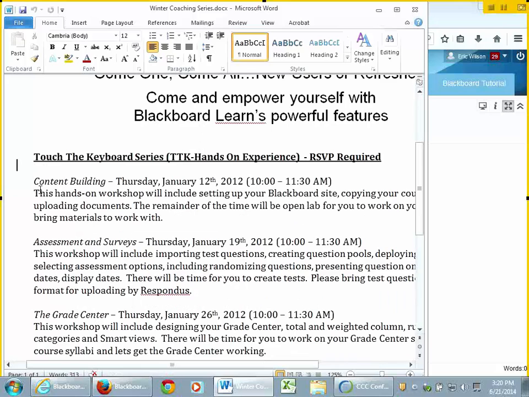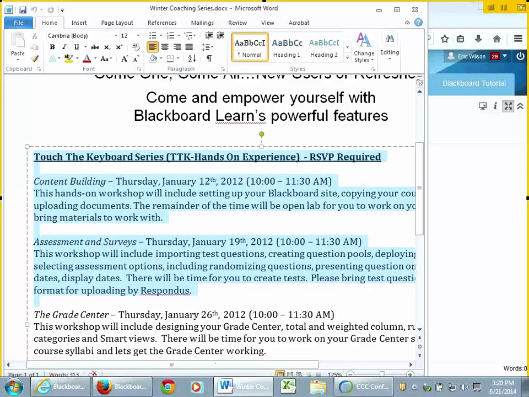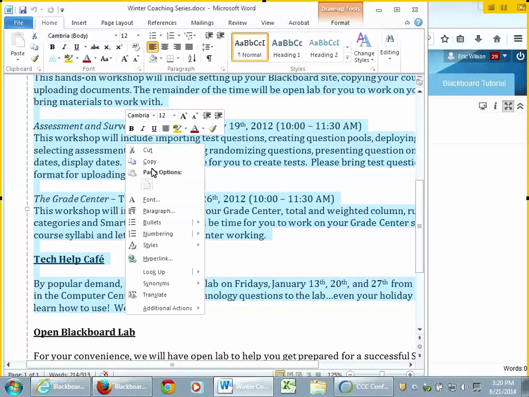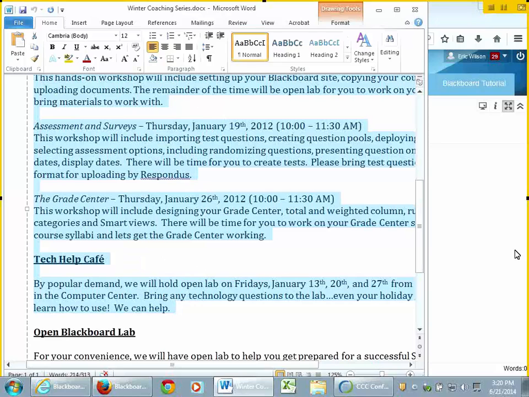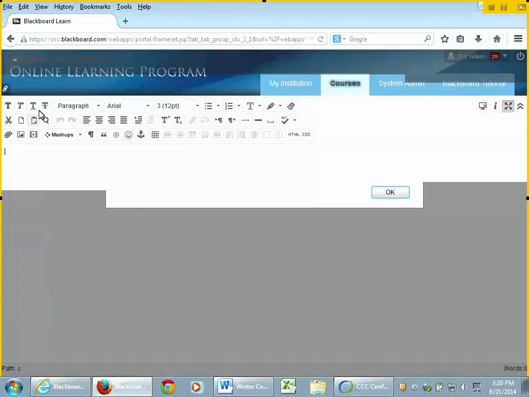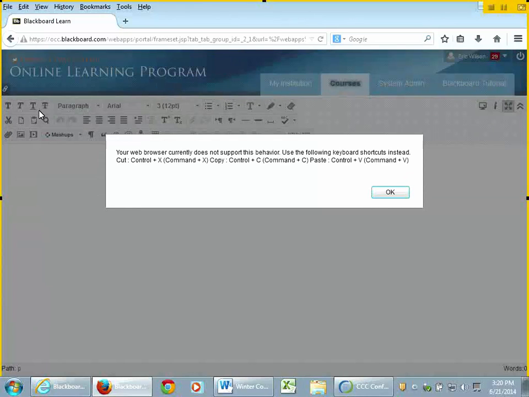So let's say I want to copy all of this, okay? And I do right-click, copy, switch to Blackboard. Now, here's the catch. In Blackboard, they want you to use your keyboard shortcut. Even though there's a paste command in here, if you hit paste, sometimes you're going to get that.